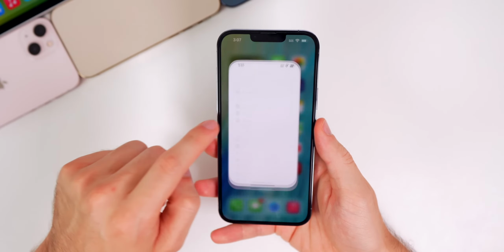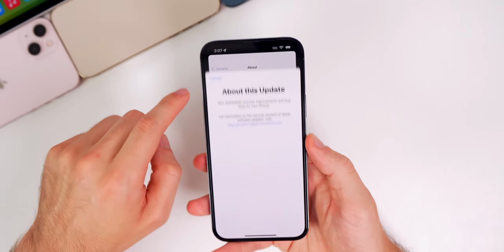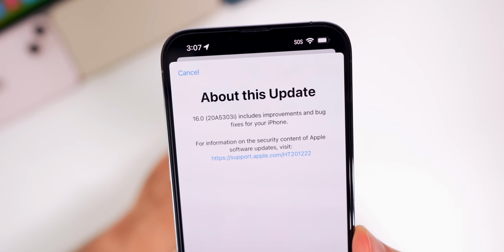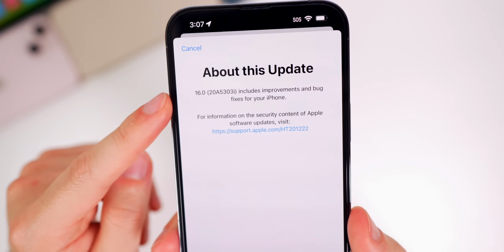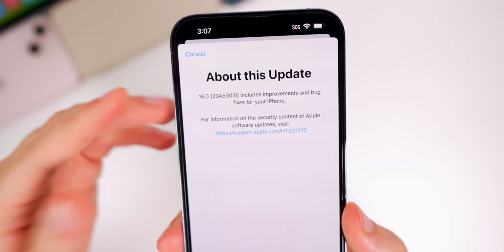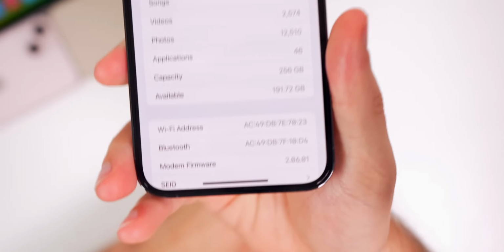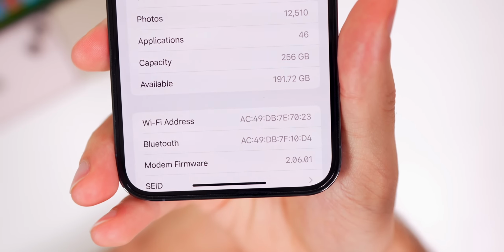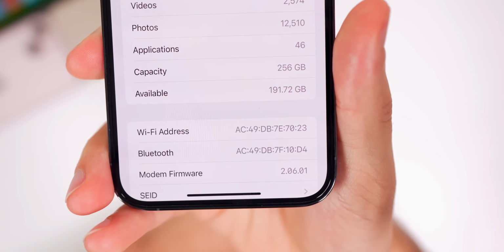So if we go ahead and check out the build number, if we go to our settings, let's go into general, about, 16.0, we can see here the new build number is 20A5303I. So we have an I at the end of the build number, which indicates we do have quite a few betas to go, as expected with a new major release. Now, if we go down to the modem firmware, we can see that has also been updated. It's now 2.06.01 on the iPhone 13 series.